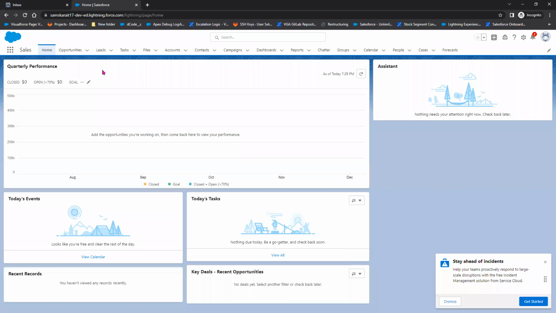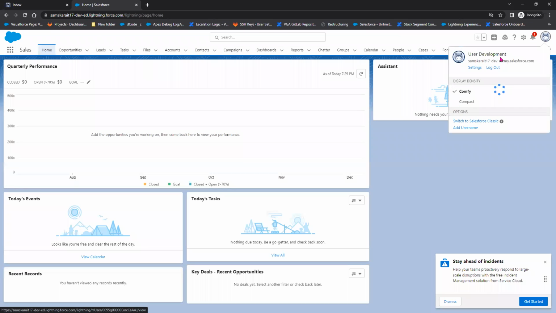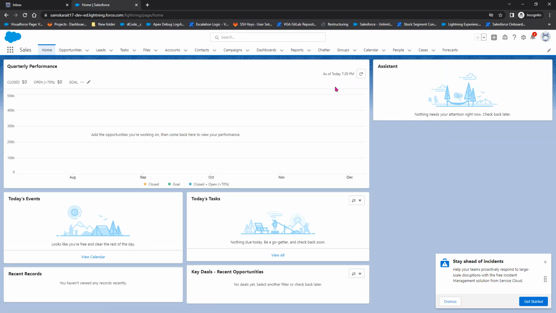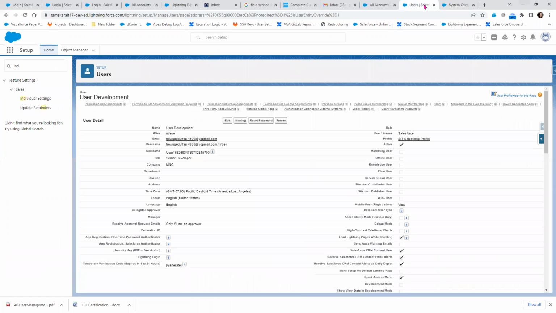When the user logs in, what are the options that this person can see? This user development person can see all the details or all the objects, including the standard objects, custom objects, everything. Why can the person see everything, similar to me? What is the reason behind it? Because of the Salesforce license, the system administrator profile, right? So the user development has the Salesforce license. Salesforce license is nothing but a system admin license. All the access is given to the user development.